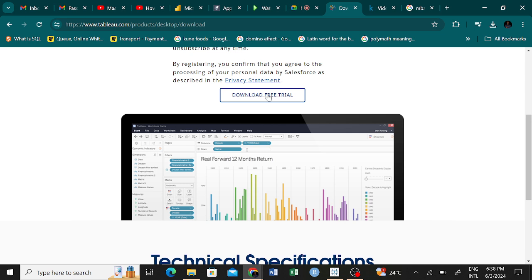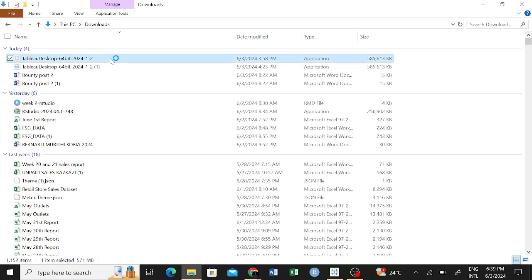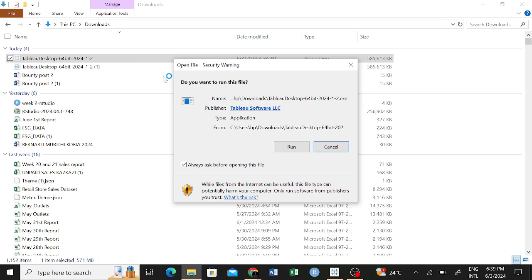So once you're done with downloading the free trial, of course, you click, for example, maybe it's this. You double click so that you start the process of installation. Yeah, so maybe when it's done, double click and let's see. So maybe do you want to run this file? Of course, I can just click run.